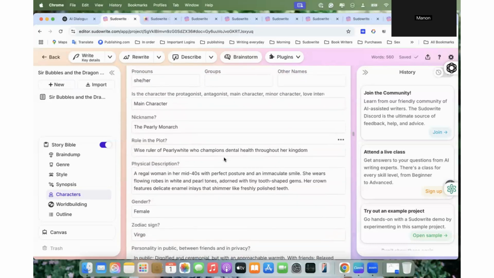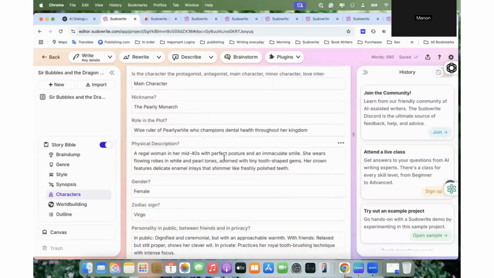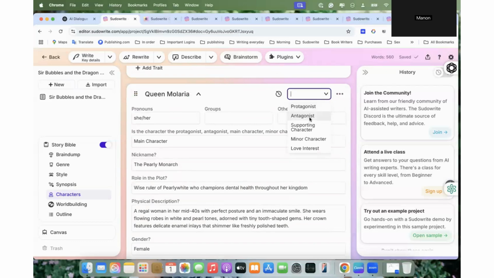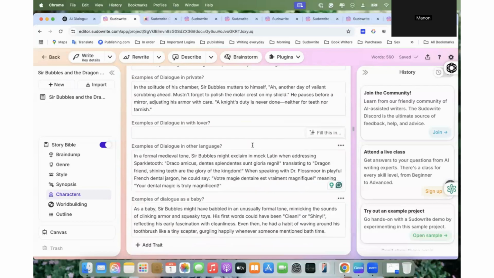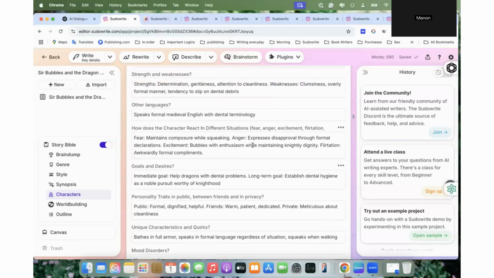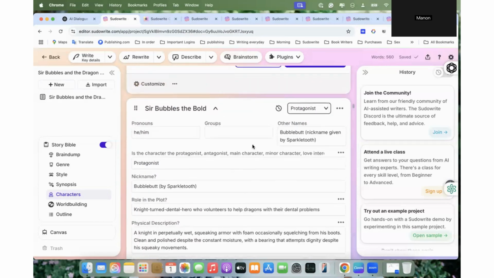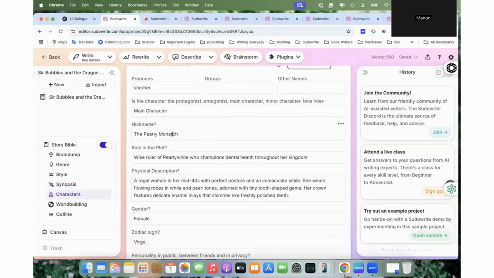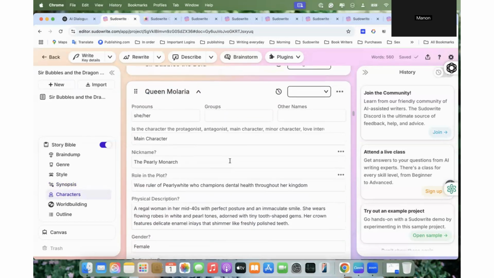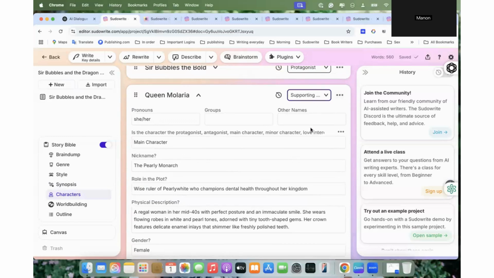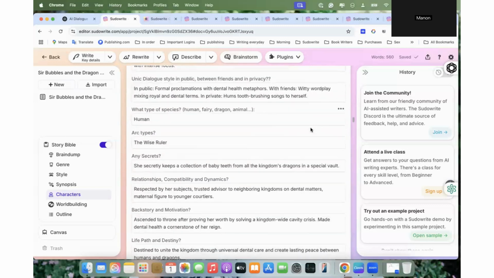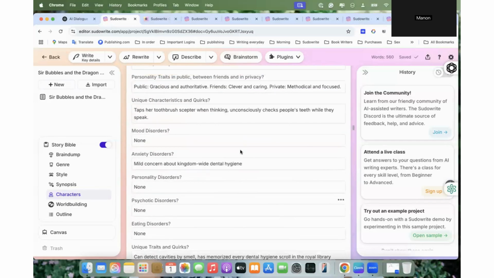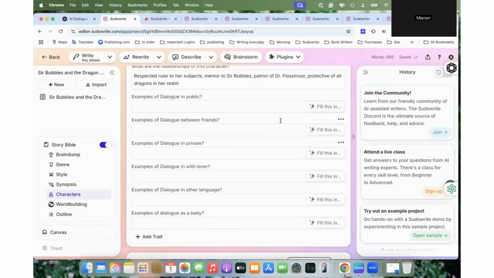So this one is the main character. If this guy is the protagonist, she cannot be the main character, so she will be the Pearly Monarch, wise ruler. So she is a supporting character right now. And we can do also the way she's talking. We can do that and try to go quick about it.